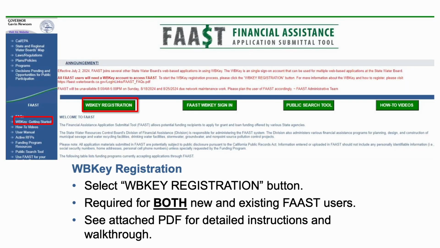FAAST has started using the State Water Board's WB Key. The WB Key is a single sign-on account that can be used for multiple web-based applications at the State Water Board. All FAAST users need to register for a WB Key account. If you have used FAAST previously, you will be able to access your existing account in FAAST upon successful registration of a WB Key account. Existing users are encouraged to verify the spelling of their names and emails with the FAAST Help Desk to ensure their account is associated with their new WB Key account.